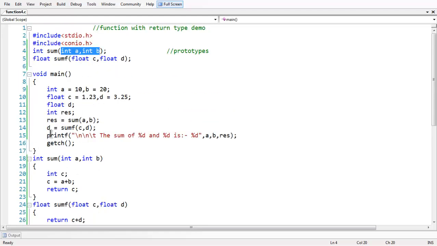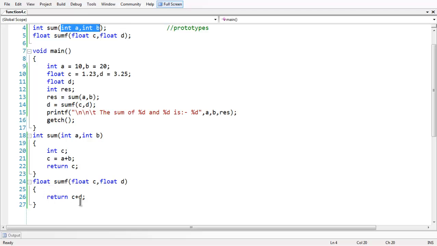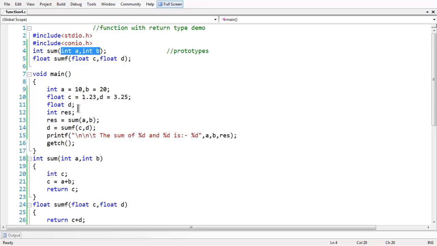Here, if you say return c plus d, it calculates the sum of the variables c and d and returns the value, and it is stored here, okay. Since d is a floating point variable, we are returning a floating point value, so we have taken d as a float variable here, okay.